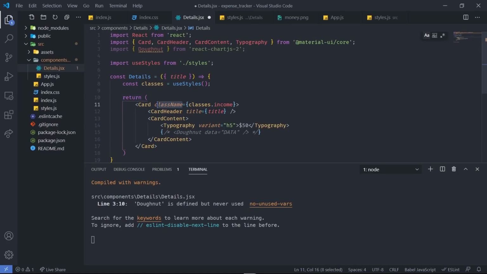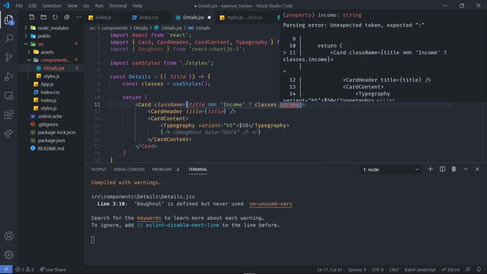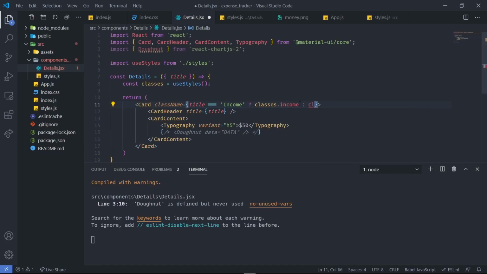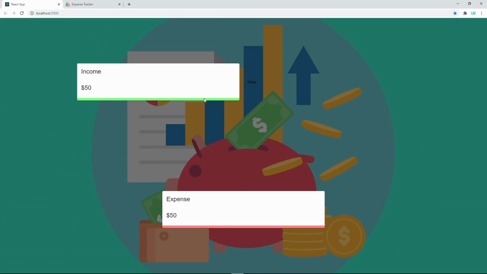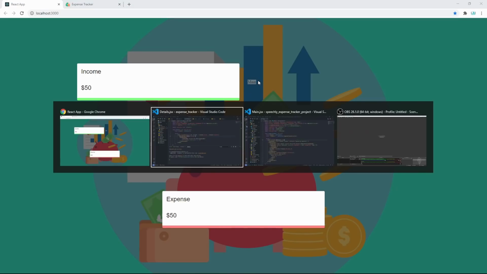Also, in regards to this class name, we don't always want to have this as green, as income. So what you can do is use a ternary and say, if title is triple equal to income, then classes.income, else we're going to use classes.expense. With that said, if we go back, you can see that now we have this income right here and our expense right here with the red border bottom. Just so we can visualize this nicely, let's add the structure for the main component as well.